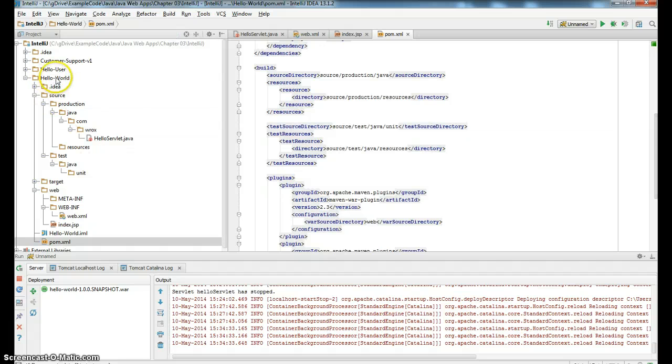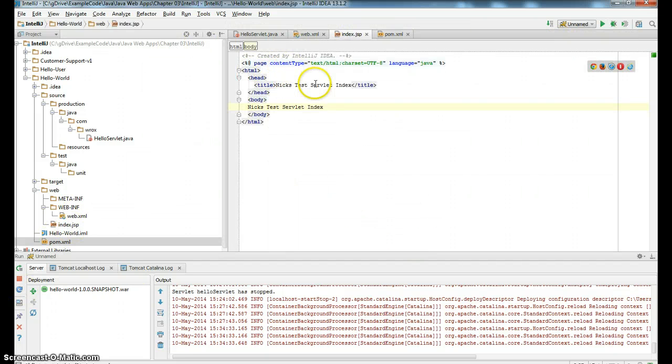So the compile and the packaging both succeeded, and now we can look at our project. You can see we have a basic hello world project in here, and we have a servlet class, and we've got an index.jsp page. So when I run this, index.jsp is going to be the first thing that we see, and this is just some basic HTML that's loaded into the browser.